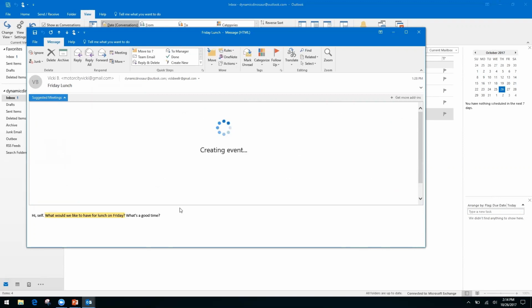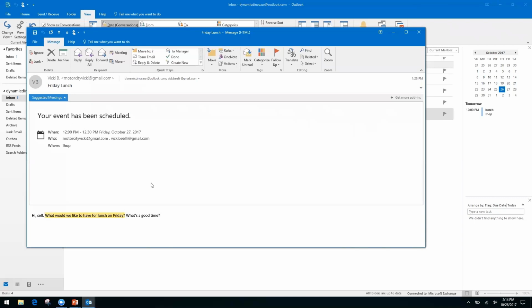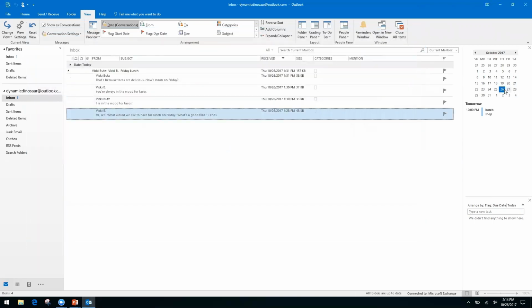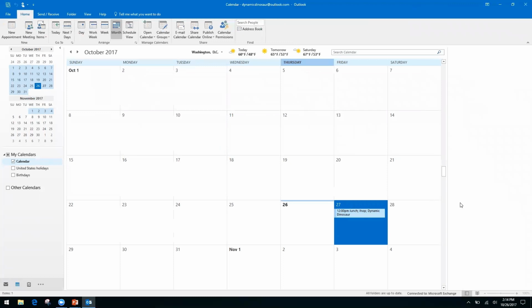I know my other two email accounts said that we were talking about tacos, but now maybe I want some chicken and waffles. We're going to do that. So now this event has been scheduled, and if we go over to the calendar, we can now see that I am having lunch at 12 at IHOP.